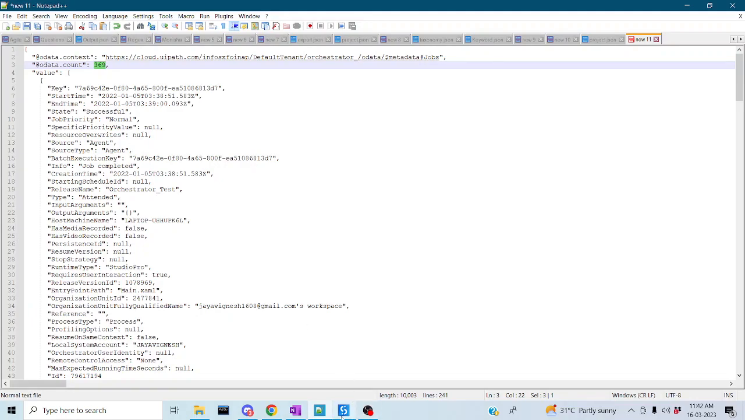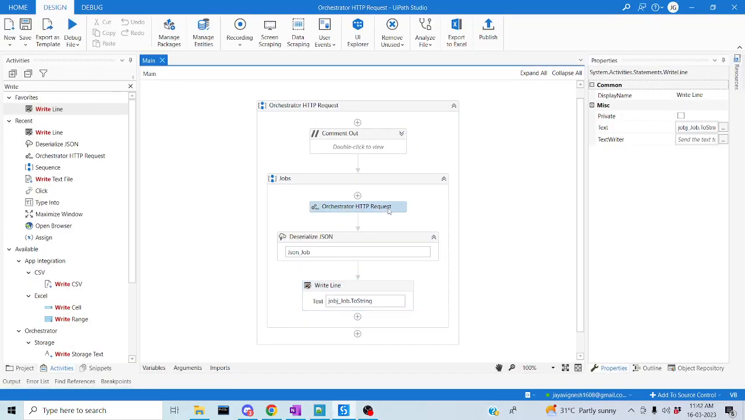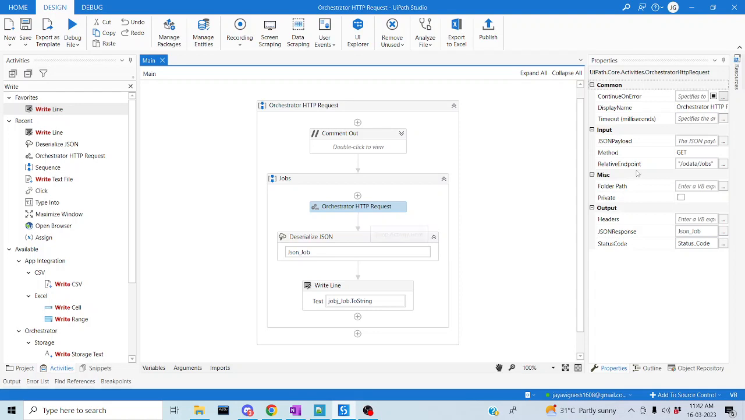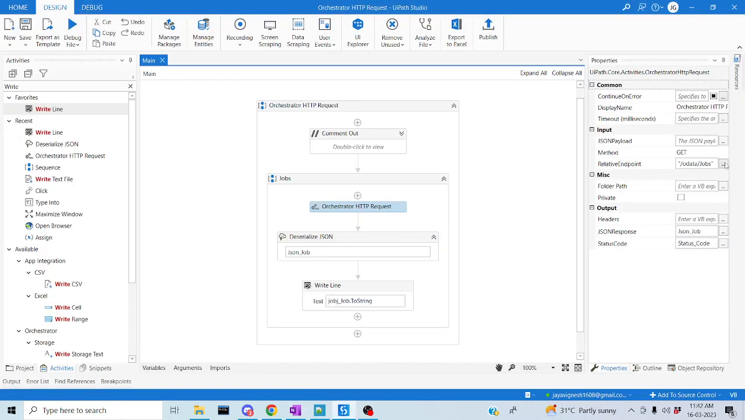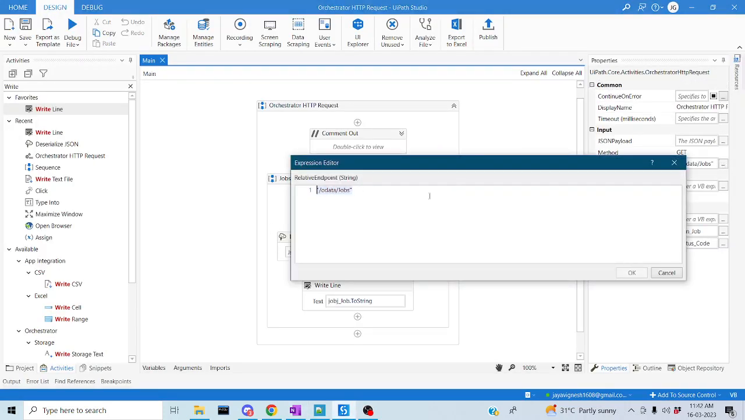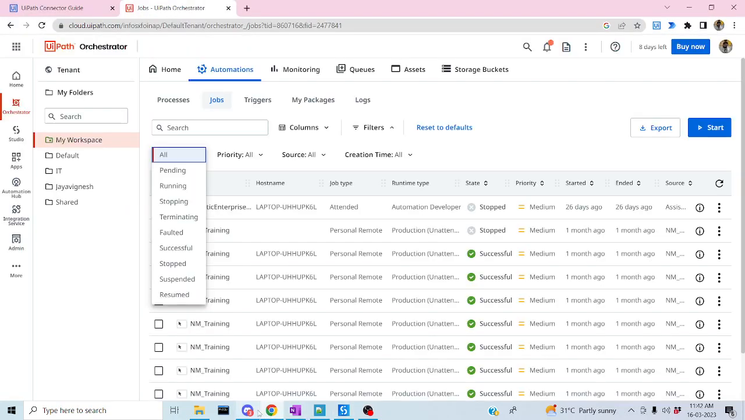So let me go to the UiPath Studio and make some twist in this particular endpoint. So what we can do here, let me copy this entire endpoint, and then go to the relative endpoint and provide this. This faulted is nothing but the status of your job. Here you can see something called pending, running, stopped, terminating.